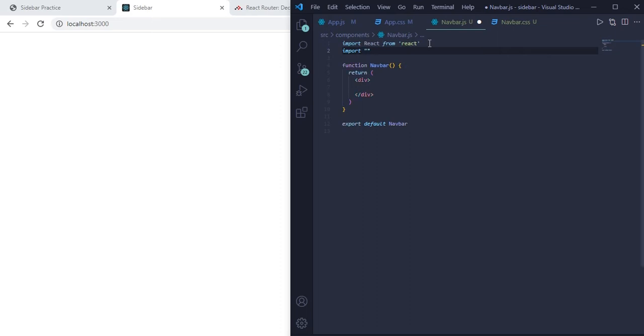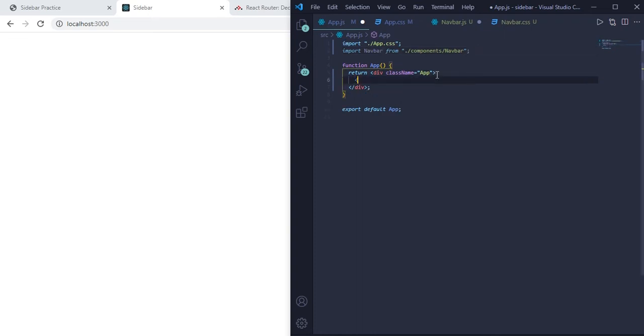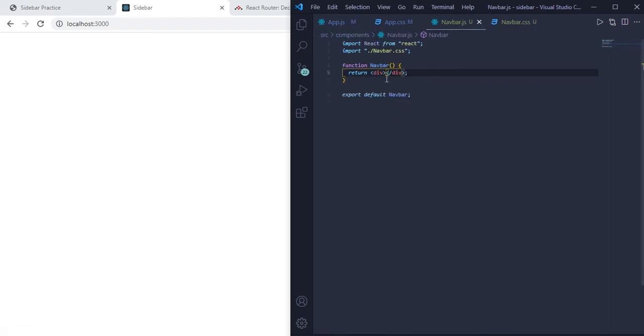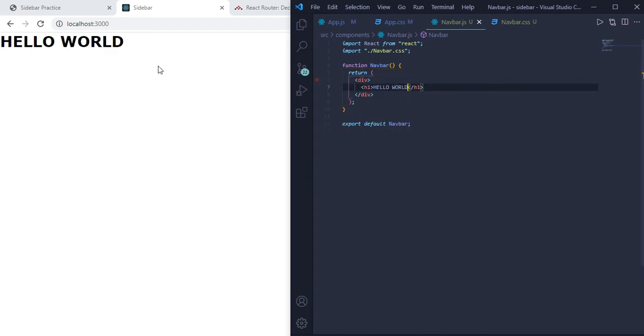Let's complete the imports. We'll be importing navbar.css. Okay, let's not do the other import at the moment. We can go to app.js and import navbar from component navbar, and if I add an h1 here, like hello world, we should see that. Okay, so let's begin.